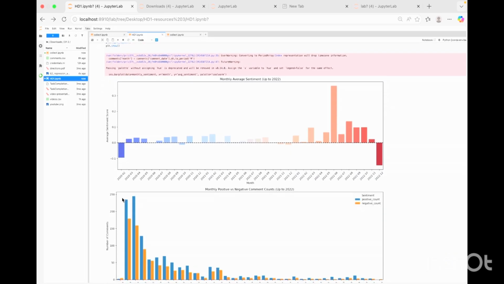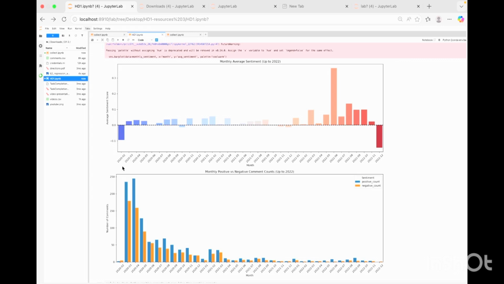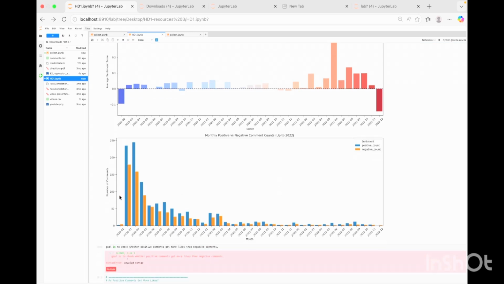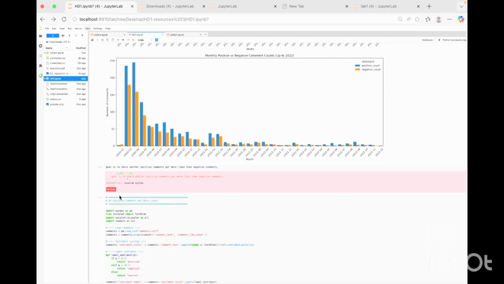Next, I looked at whether there are spikes in negative or positive sentiments around certain dates or events. From the analysis, which covers 2020 to 2022, we can see that the number of comments decreases rapidly from 2020 to 2022.